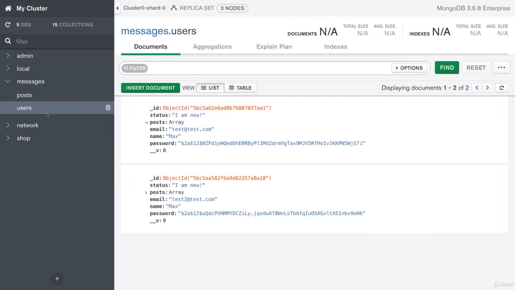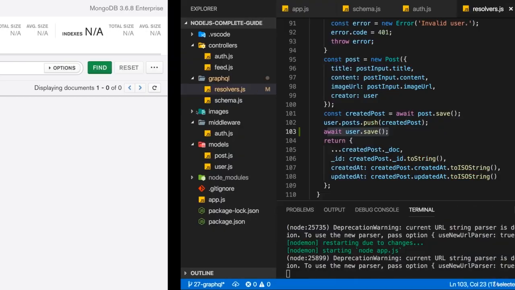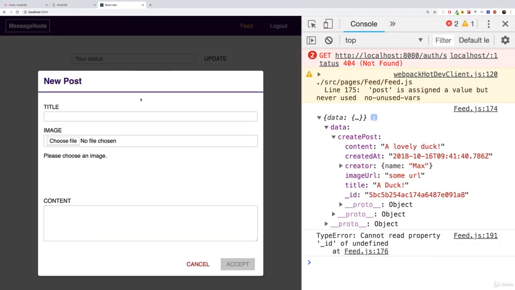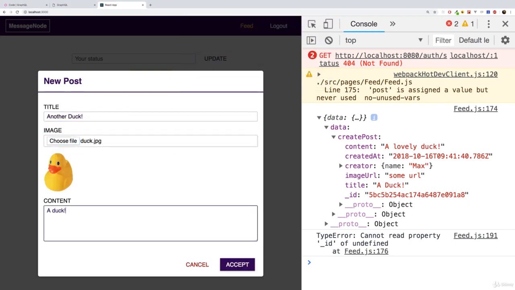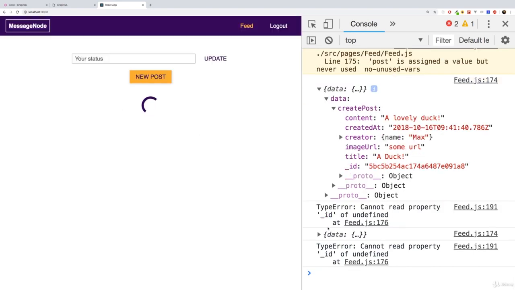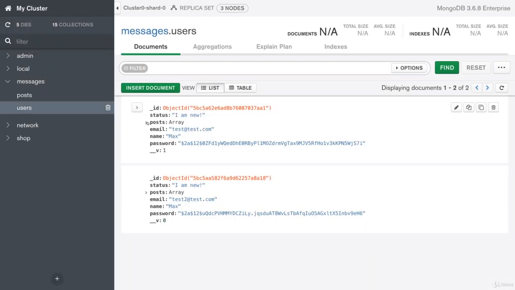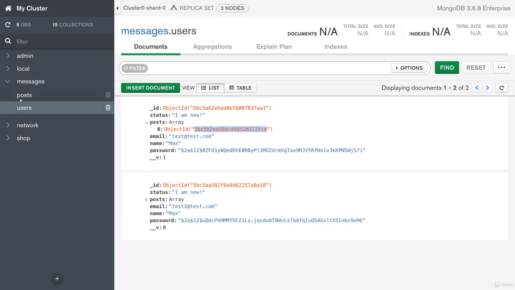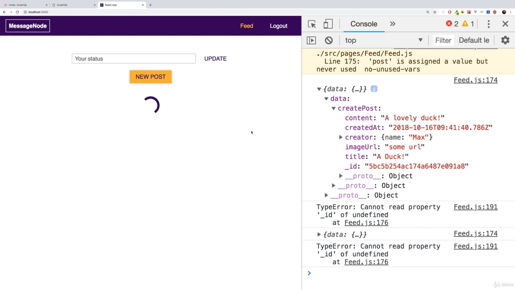We can quickly validate whether it works, however, by going to posts. Let's delete that post which we added here. And now let's go back to our front end, add a new post, another duck, choose an image even though it's not getting used. Let's add some content and click accept. We still get that error, but if we go back to Compass and we have a look at our users, for the first user, we now also see that post here. So that is now working. And now let's make sure we also extract the data correctly on the front end, and that we then also load all posts so that we really can see them there.